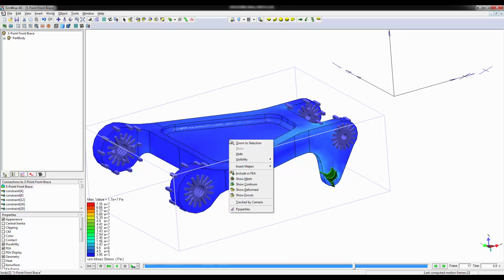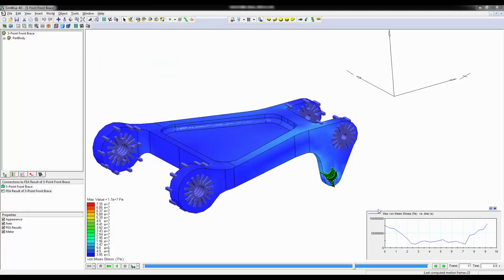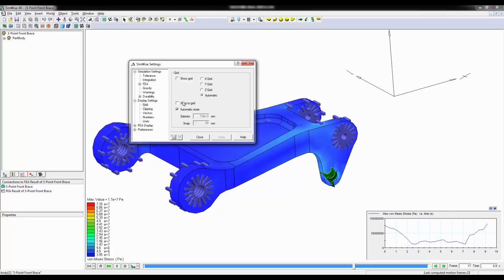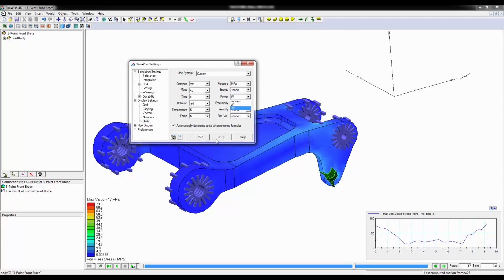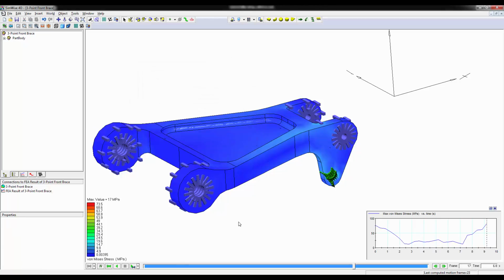okay, and I can also right click on this and I can insert a stress plot for the history of that. And we're looking at pascals. I probably want to change our units to megapascals. There we go. Okay, so there's our load history on this. It's very simple from this point to complete a durability calculation.